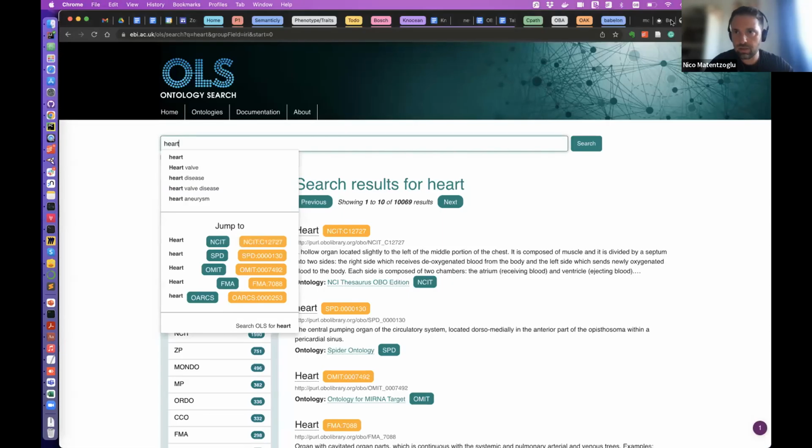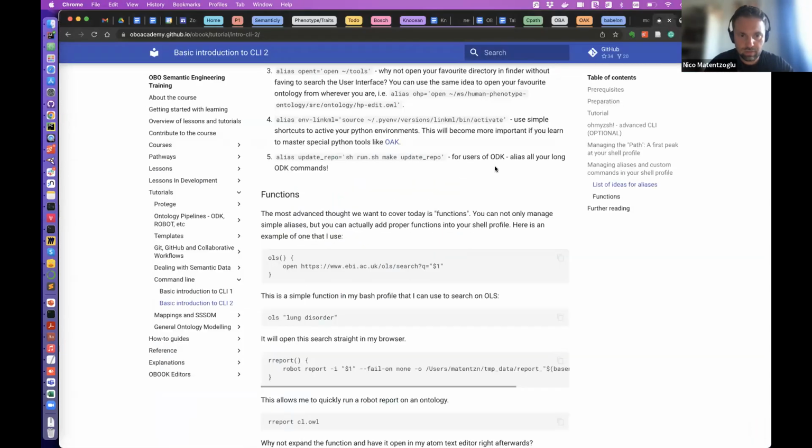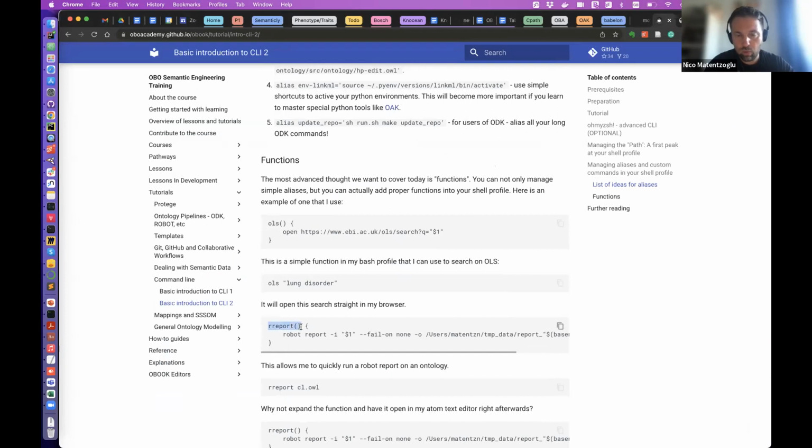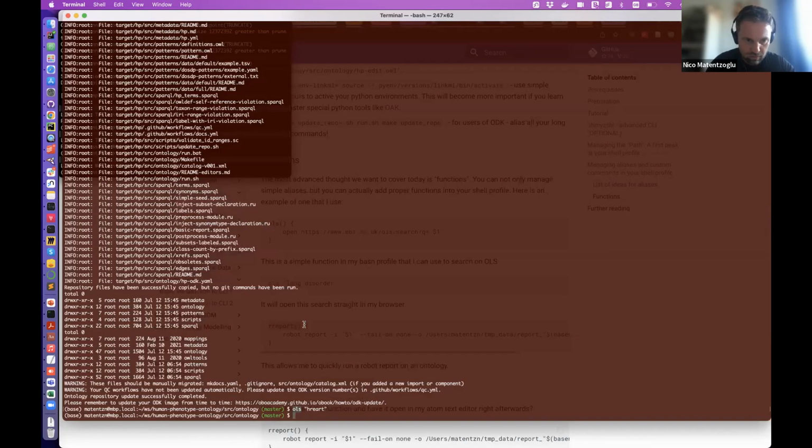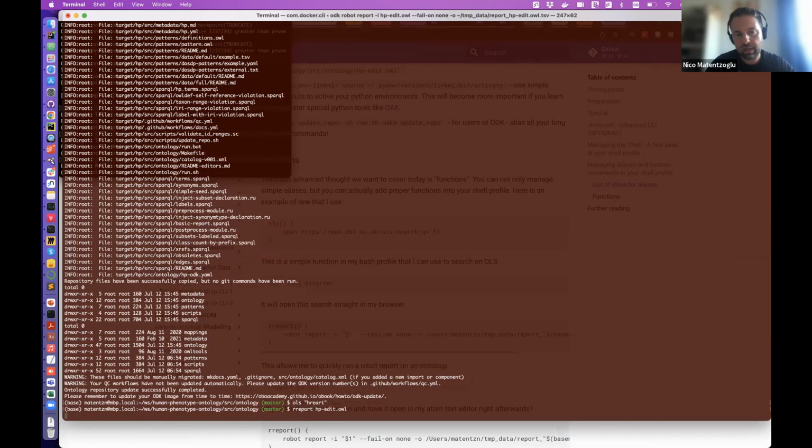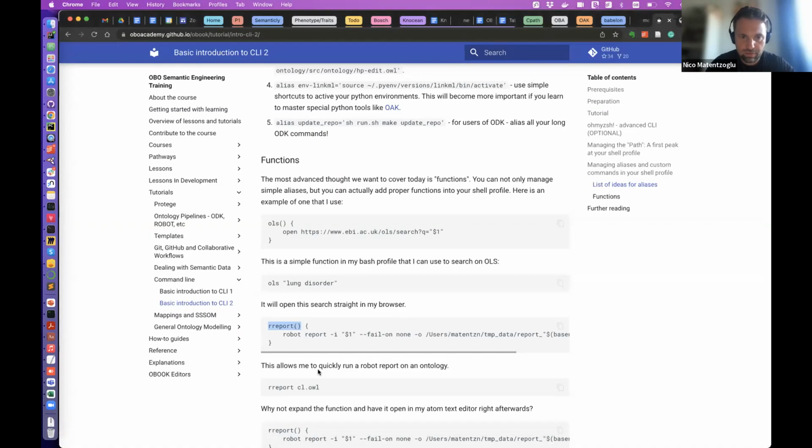Let me see about some other examples that I put in this tutorial. I can do things like running a quick robot report, and that is using the R report method. So let me just go to, I'm already here. So I can do R report. I implemented this RR report function in my bash profile that is running a robot report on some file. And this is how this works.